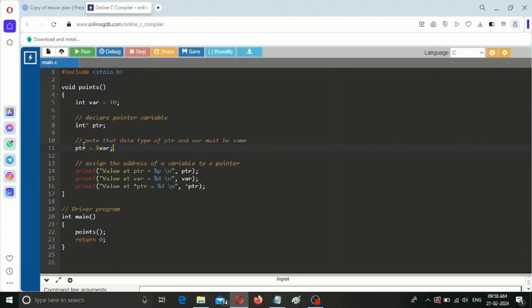If we want to access the address, we can directly give ptr. If we want to access the value inside of this address, then we can go for *ptr. Let us see the printf statements here. The value of ptr only shows the address of the variable 10. Why the address? Here we are using the address of operator. The variable name is var.